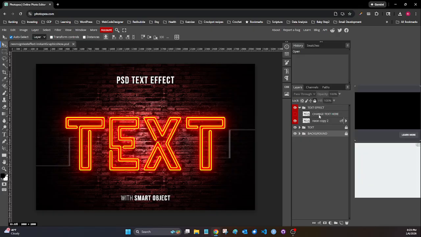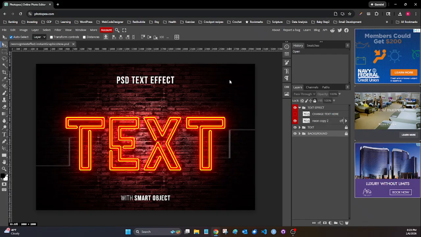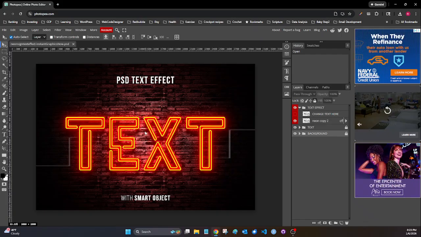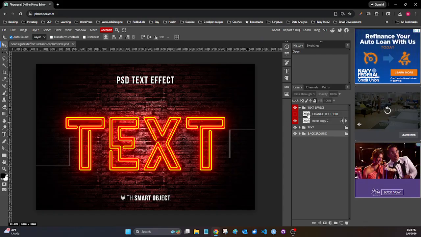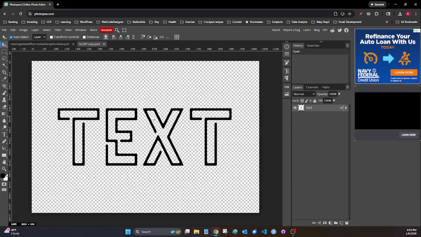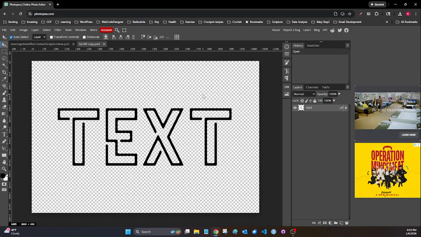When we double click on that item, that will open up a new tab in the canvas window that allows us to make any changes we want to this effect. Okay, so I'm going to go ahead and double click on that now. And now we see that we have the canvas window here. You can see the text that's already provided in the sample, and it's against a transparent background.